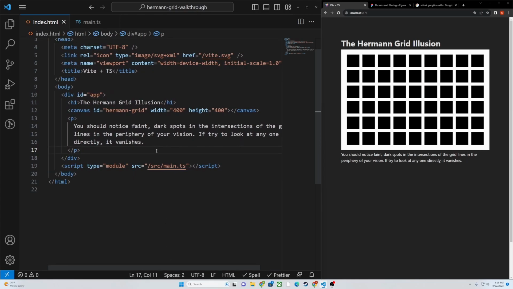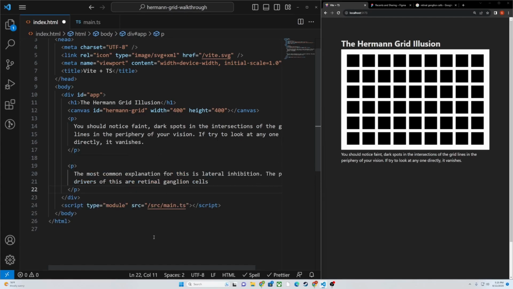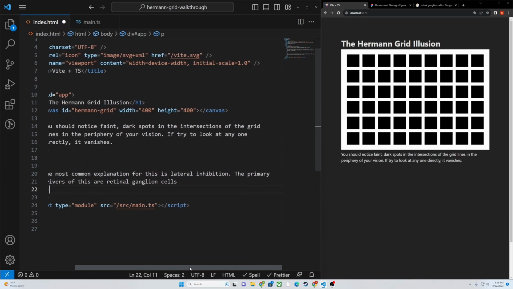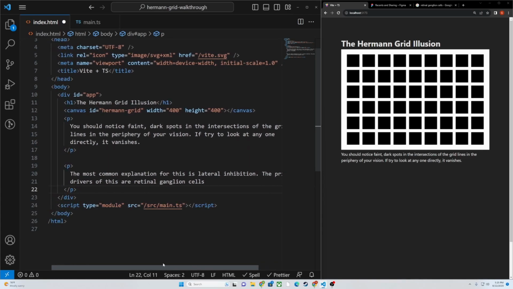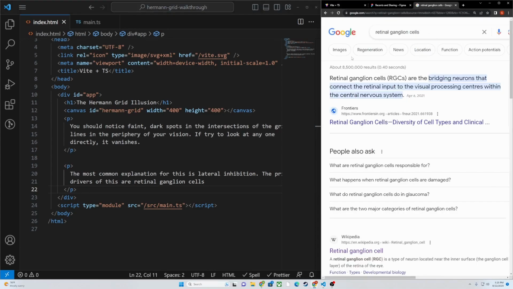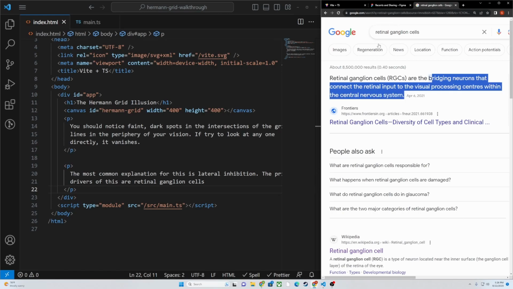The most sensible thing to wonder after that is, why does this happen? And the most common explanation for this is called lateral inhibition. And the primary driver of this is retinal ganglion cells. And you may be wondering what retinal ganglion cells are. What they are, if we look up on Google, is that they are neurons that connect the retinal system to the visual processing centers within the central nervous system.